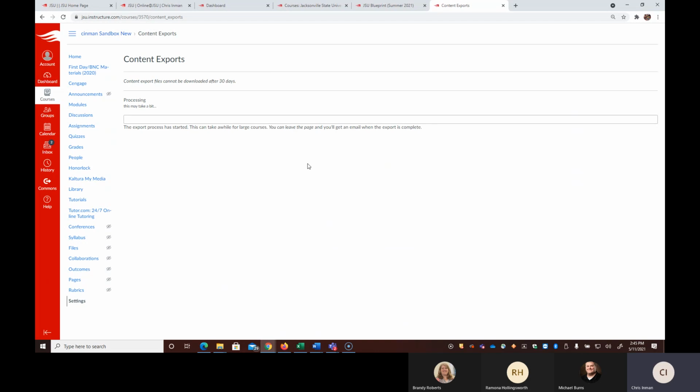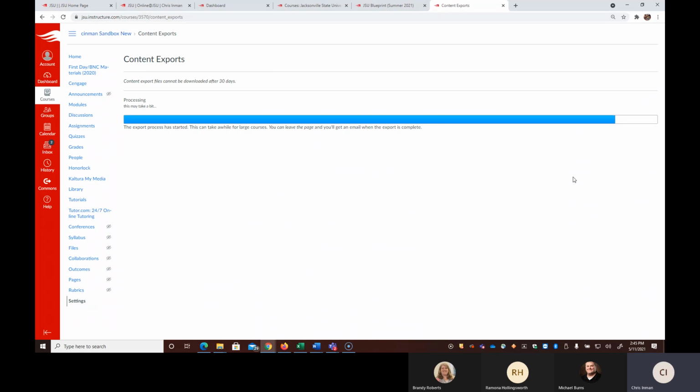Create export, and it will export the entire course. You can do this if you want to. This is a backup of your course. But right now, we aren't removing any courses from Canvas.